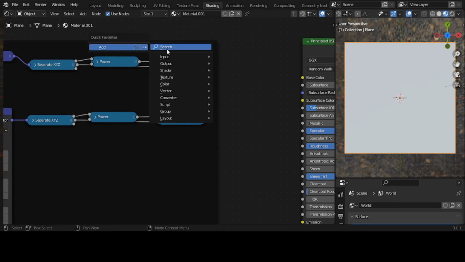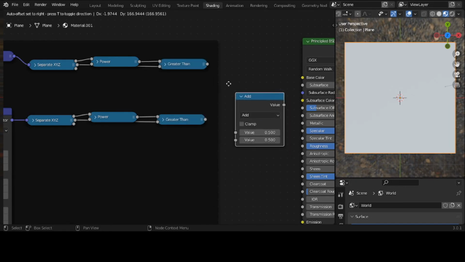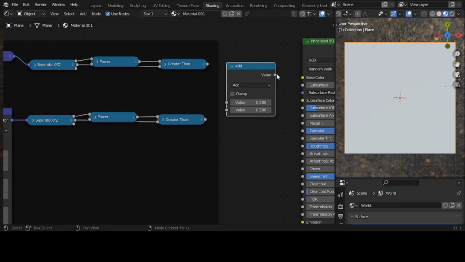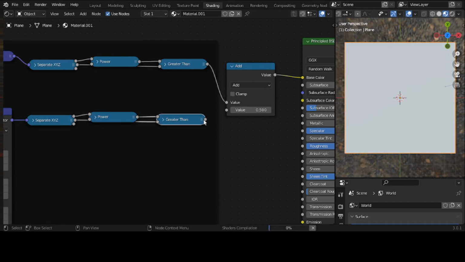Converter. Math. Drop it in. Connect it. Let's see what add gives us. It should give us the same one that we just now had for mix RGB. Let's see. See, the same output.